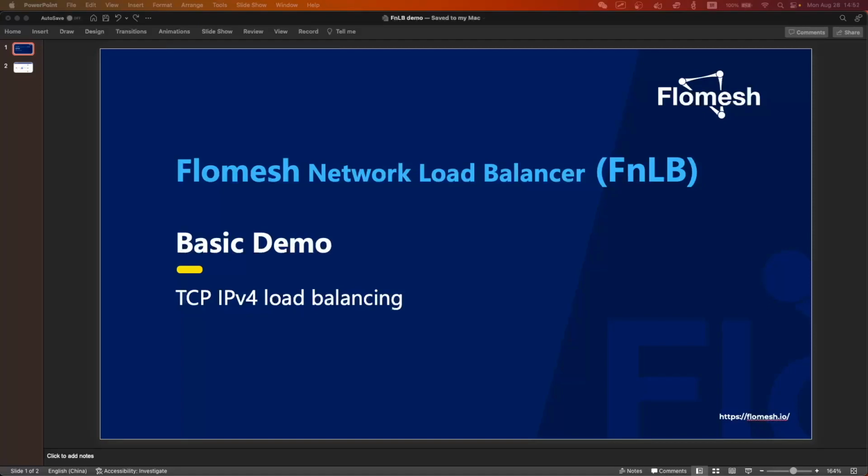Hi, in today's video we will demonstrate how to create a very basic TCP IPv4 load balancer using Flomesh Network Load Balancer FnLB. FnLB is a hyperscale software load balancer for cloud native workloads. In today's video we will demonstrate how to install FnLB and how to configure it using the CLI that comes with it.